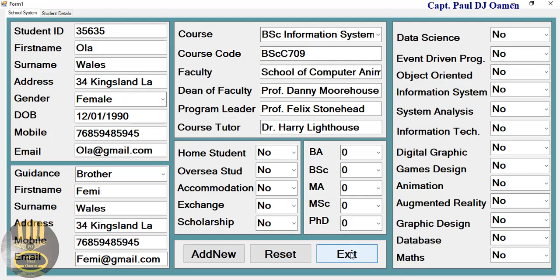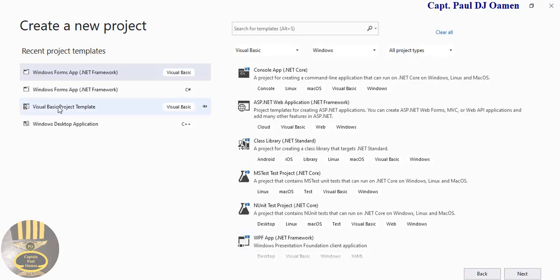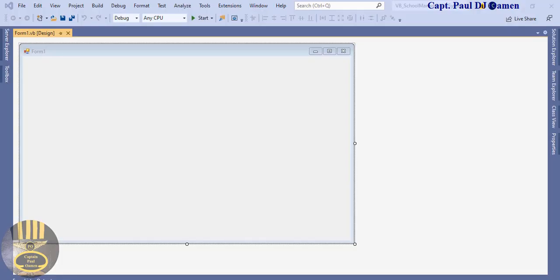Okay guys, let's exit out and start a new project entirely. Now I'm going to click on create new project. And right here I'm going to select Visual Basic Template. That's it right there, and click on next. Let's give our project a name. Let's just call that VB underscore school management system. And right there, let's click on create. There we go. Okay, my form is ready.